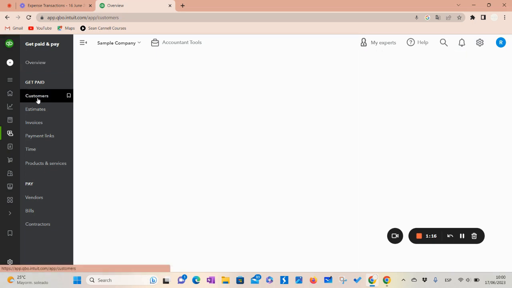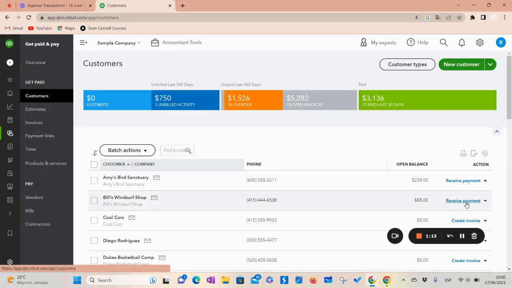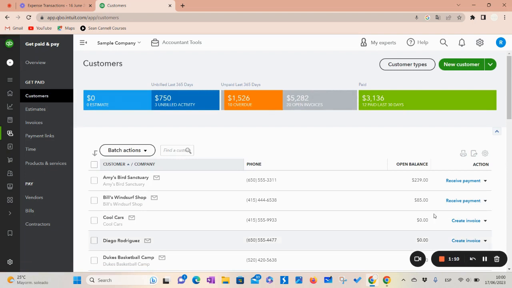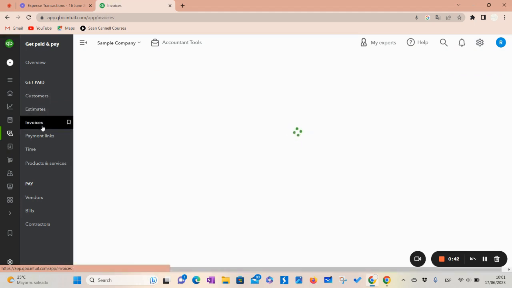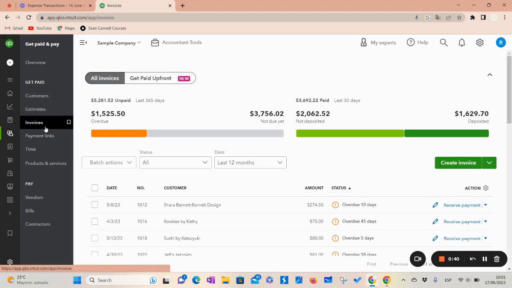So under get paid, you have customers. You can access here all your customers. This is a money bar which shows an estimate of a bill, unbilled activities, overdue invoices, open invoices, and the last invoices which are paid in the last 30 days. You can also prepare your estimates here. You can also prepare invoices here by creating an invoice.